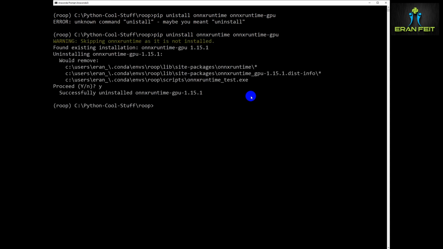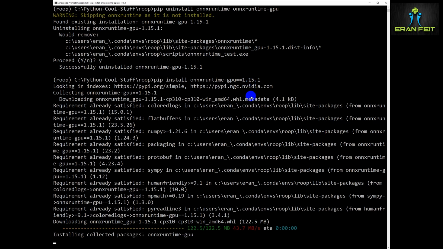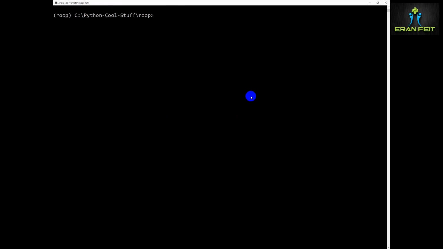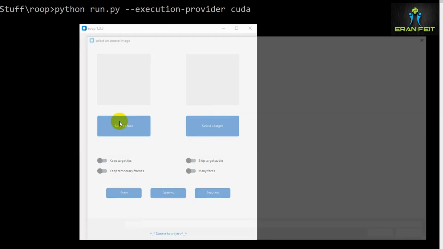Let's run it. And now we are going to reinstall it, but using a specific version. So we are going to install onnxruntime-gpu 1.15.1. I will leave also the command in the instruction txt file. Okay, it's done. Now we are ready to run the same UI with a slightly different command. So we run python run.py, but there is an execution argument. As you can see, execution provider CUDA. We will wait a few more seconds.